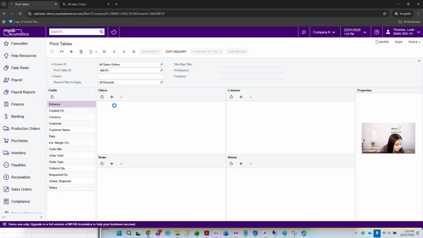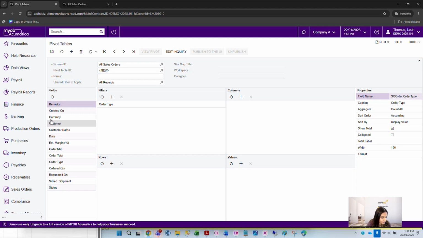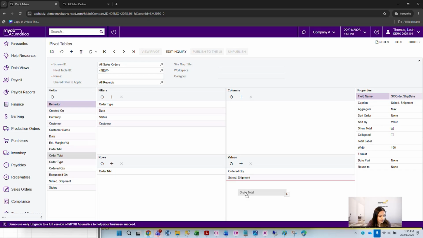let's do the filters first. I'm going to do order type, date, status, customer. Okay. And then the rows, we're going to have the order number. And in the values, ordered quantity, scheduled shipment, order total.